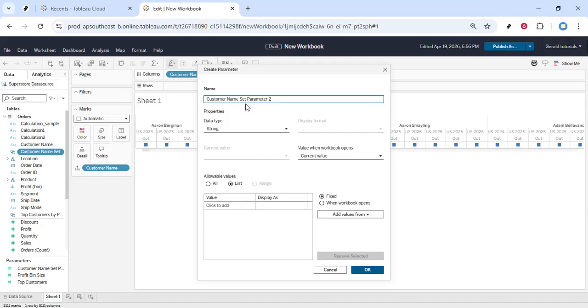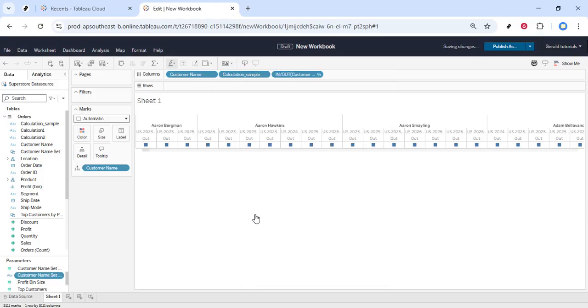This is where you define what type of data your parameter will hold, such as integer, float, string, or date. You can also set a range of values, a list of allowable values, or even use values from your data source. Setting these properties correctly is crucial as it determines how flexible and useful your parameter will be. Once you've entered all the necessary information and are satisfied with your settings, go ahead and click OK. This will save your parameter and make it available for use in your Tableau project.